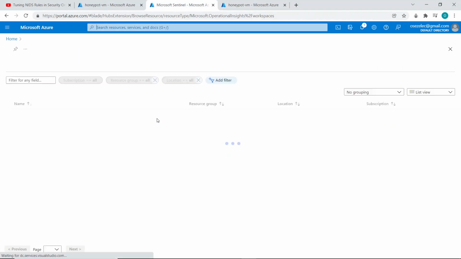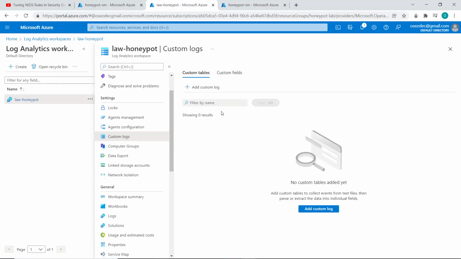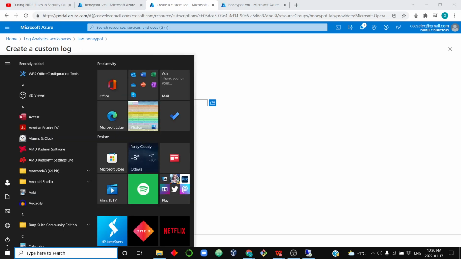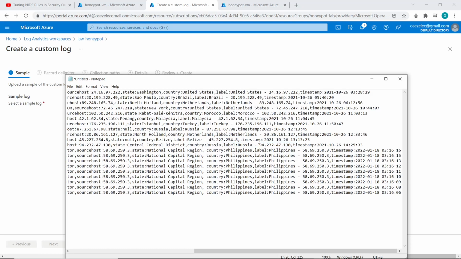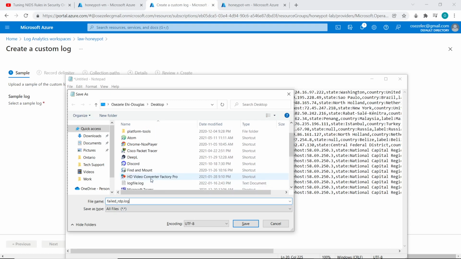Okay, so I'm going to create a custom log now on my Log Analytics Workspace. I go to Custom Logs and click on Add Custom Log, and here you need a sample log file. So I'm going to use the information I copied from the log file in the virtual machine to create the sample log file on my local machine. I paste the information in a notepad file, give it the name failed RDP.log, and save it on my desktop.